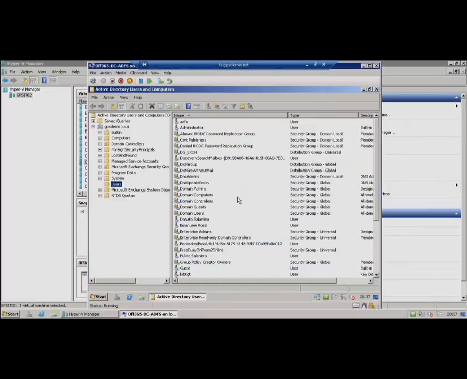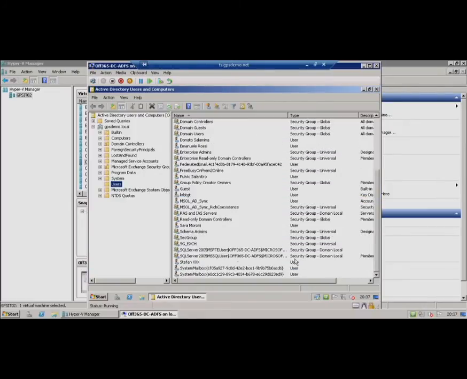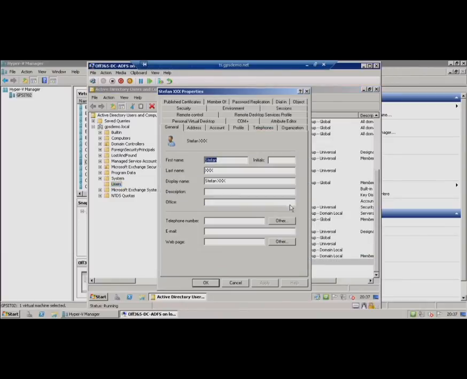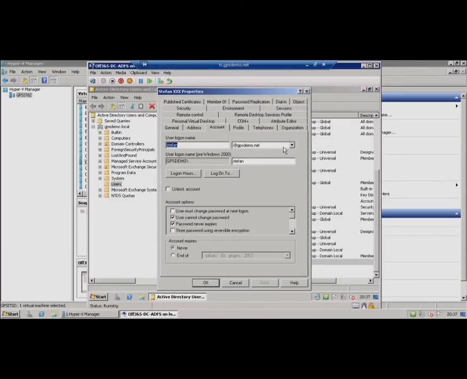So if I go to Users and Computers, I create or select an existing user like Stefan, as we did in the first module. Then in Account, I can select the UPN I want. If I want this user to be able to work with Office 365 and single sign-on, I should choose a routable domain. Make sense?